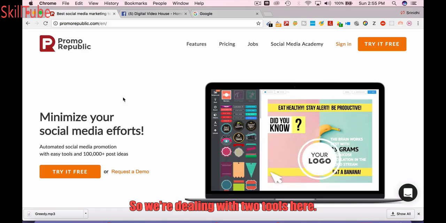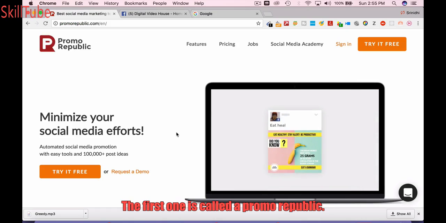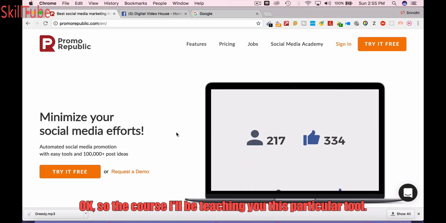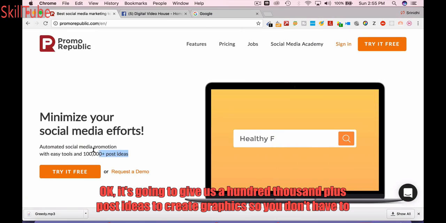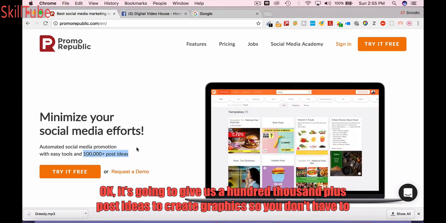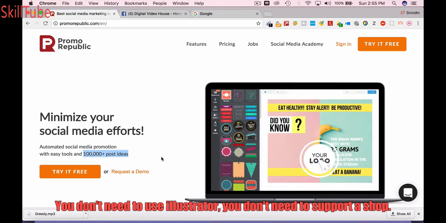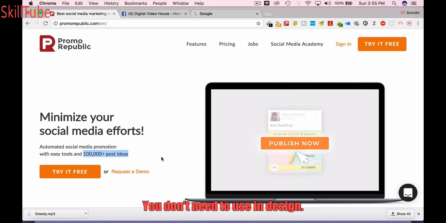So we'll be dealing with two tools here. The first one is called Promo Republic. In the course I'll be teaching you this particular tool. It's going to give you some 100,000 plus post ideas to create graphics. So you don't have to be a designer at all. You don't need to use Illustrator, Photoshop, or InDesign.